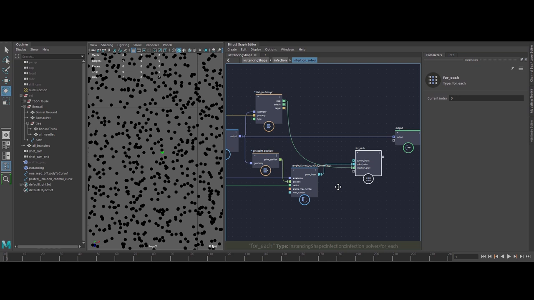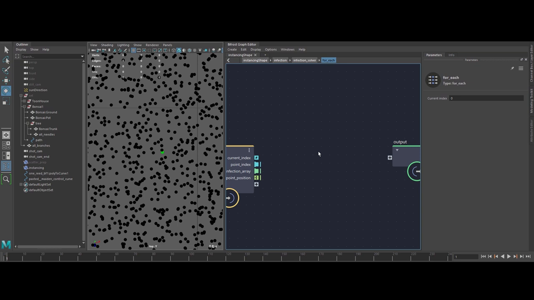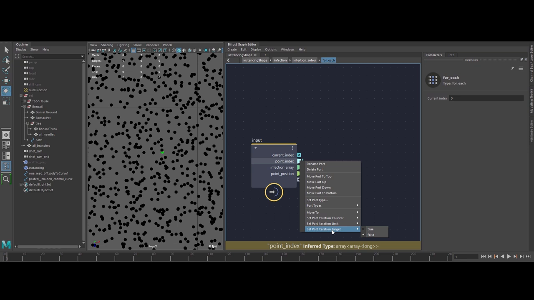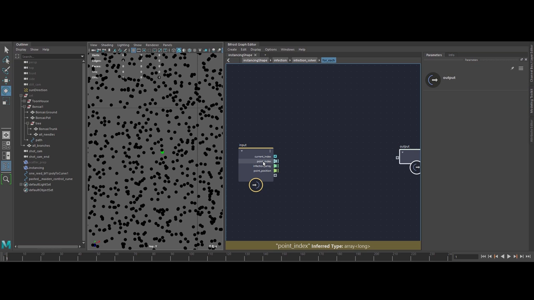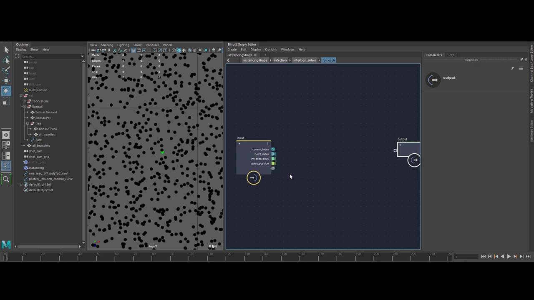Because these are based on position as well, I'm going to need the point positions in the array, like this. And I'm going to go in here and remove iteration target from that one and add it to this one. So we're about ready to start building our infection system inside this loop now. Because this is now the array target, you can see that it's gone from being a double array long to just a single array long. These are the neighbors of this index from that array. So first off, let's get the current infection value. So the infection value for the point we're looking at right now in the loop.